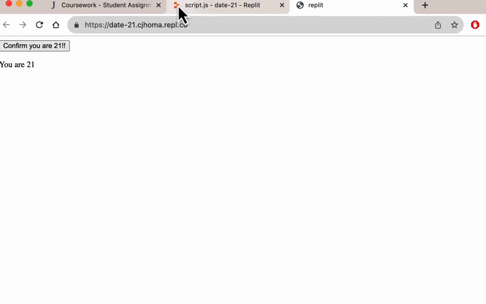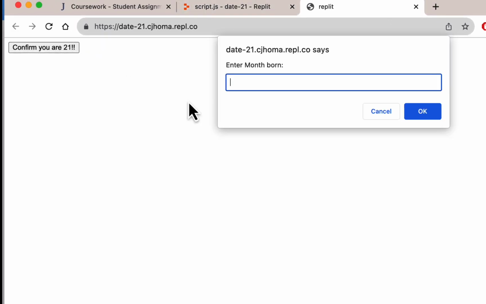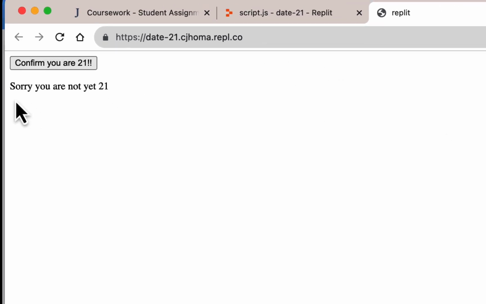Again, just to review, let's start with this button. I'll use my youngest daughter's age, and she was born in August. So I'll put in August. Her date is the 31st, and she was born in 2004. So she should not be 21. Sorry, you are not 21.